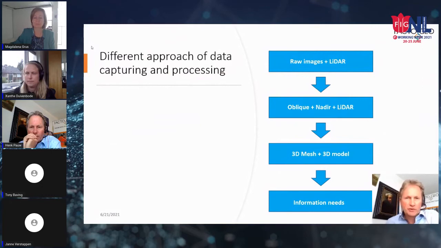In the film, you have seen data capturing from above and processing different kinds of information products. Without correct quality data in your digital twin, you can't make good decisions.